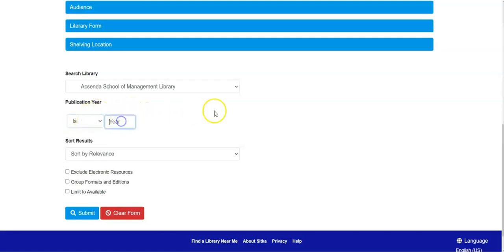So if you have a specific year in mind that you want to see materials from, you can enter it here. Let's say that I want to see materials that were published in 2010, just for example. Then I could click is and type in 2010 as I've done. If I wanted to see something published before 2010, I could select before. If I wanted to see something published after 2010, I could select after. And if I wanted to select something that had been published within a range of dates, I could go between.